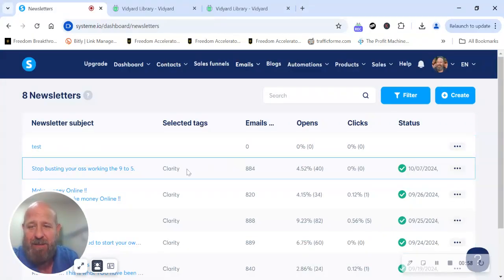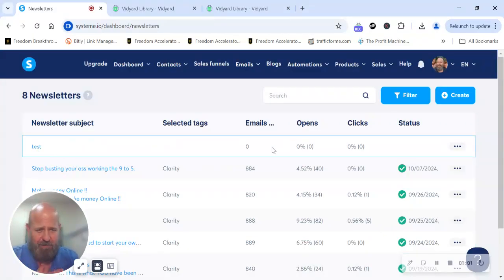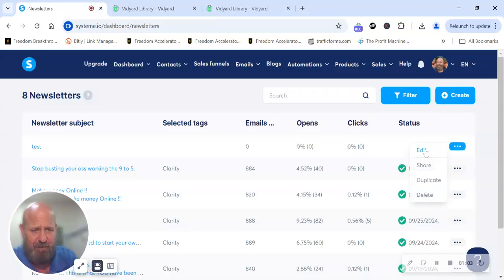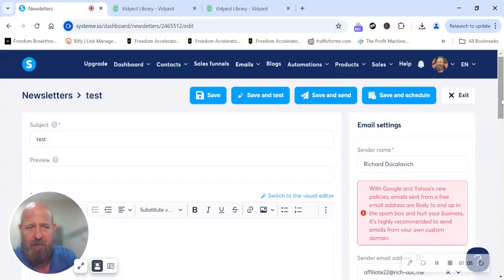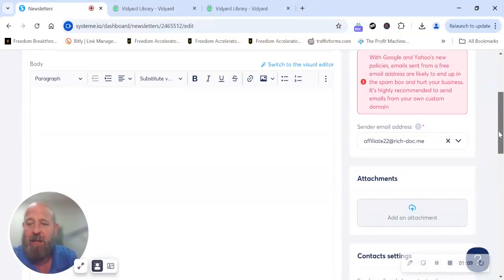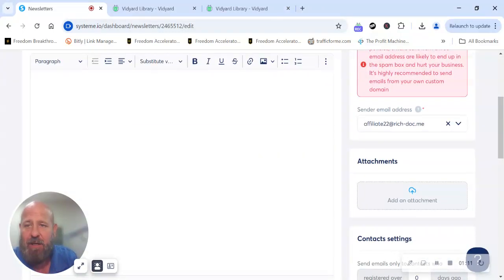Now, here's test. This is the one that I just created. Now we'll edit. So here's our email. Now you can type in here and spell check and all that stuff. I do that sometimes, but System.io, just a little note, isn't always the best at spell checking. So I always create it in a Word document, and then if I spell it incorrectly, Word will let me know and fix it for me.